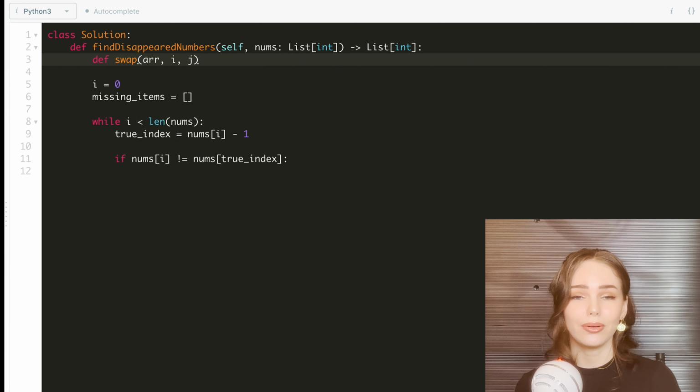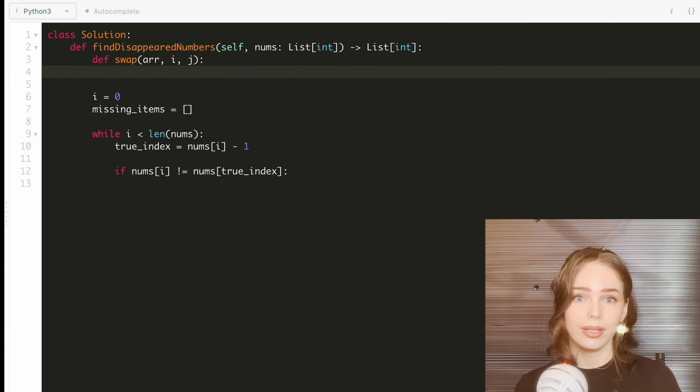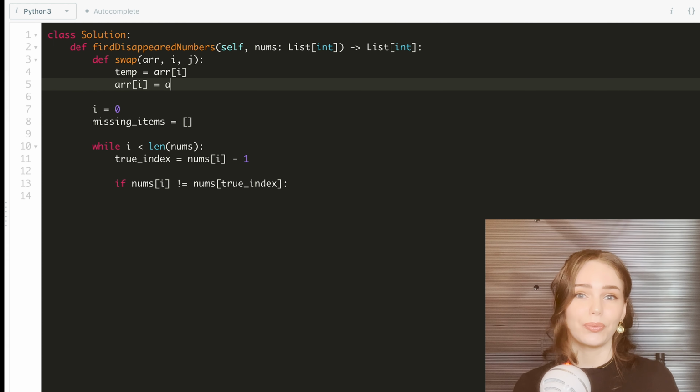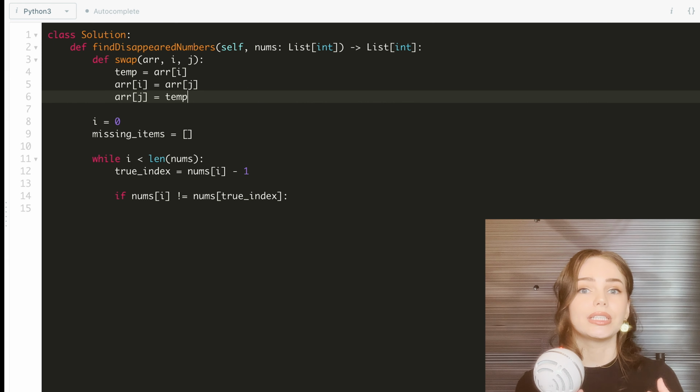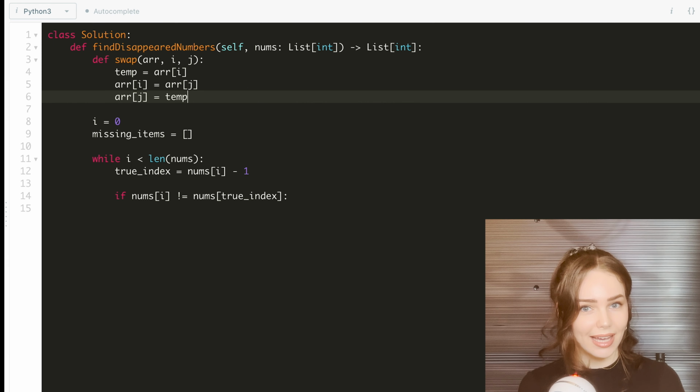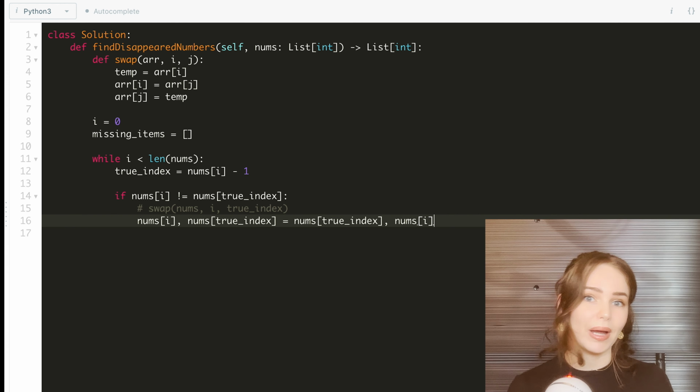Inside of the function, we create a temporary variable. This is going to hold the element at array[i]. Now we change the value of array[i]. This will be equal to array[j]. And finally, we change the value of array[j]. This will be equal to temp, which was the original value of array[i]. And this does the same thing as this Python one-liner does.